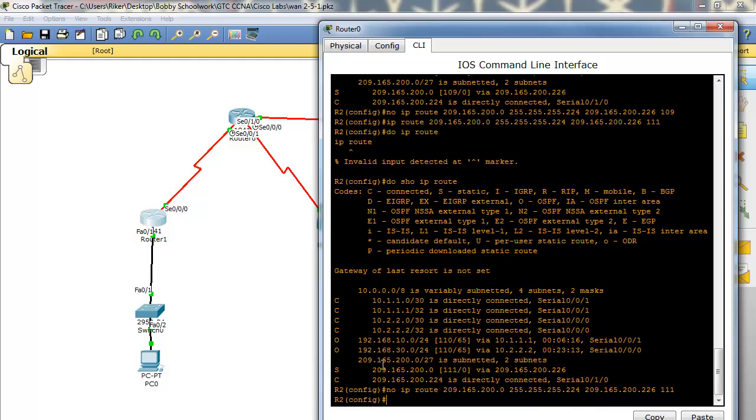So if this route ever went down, like OSPF went down or the routing protocol broke, it would still have a default route in there. This would be a static route. So that's how that would work. That's a floating static route.